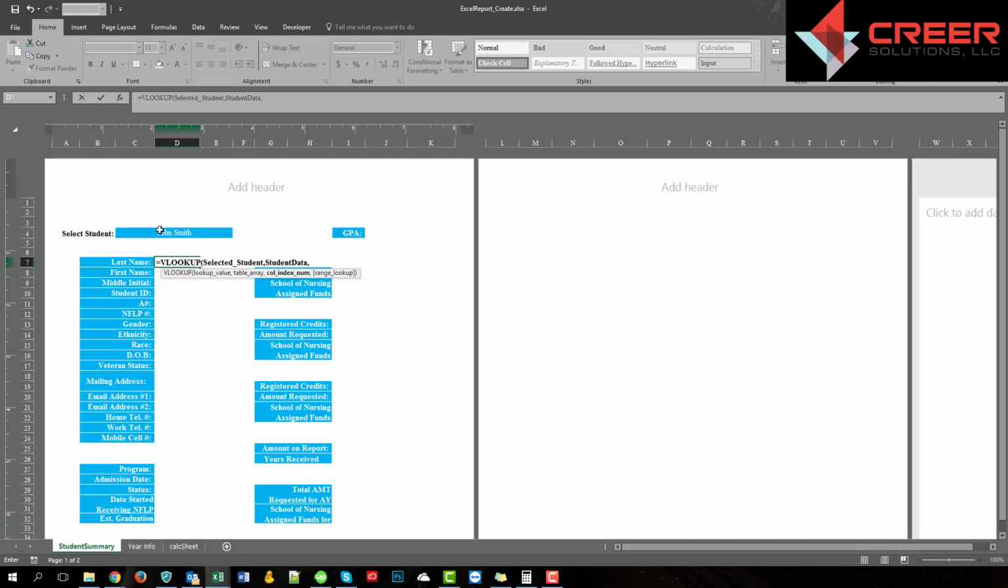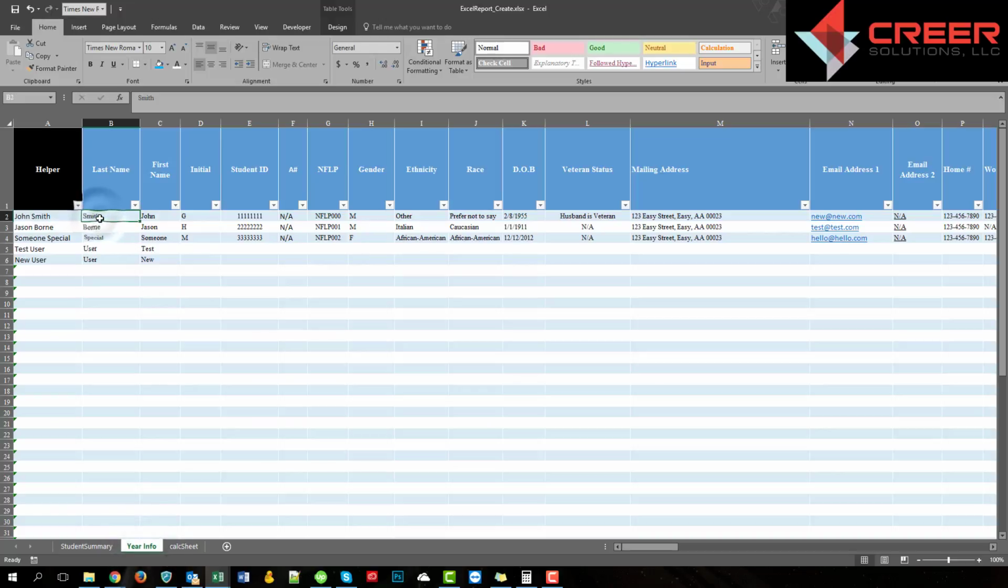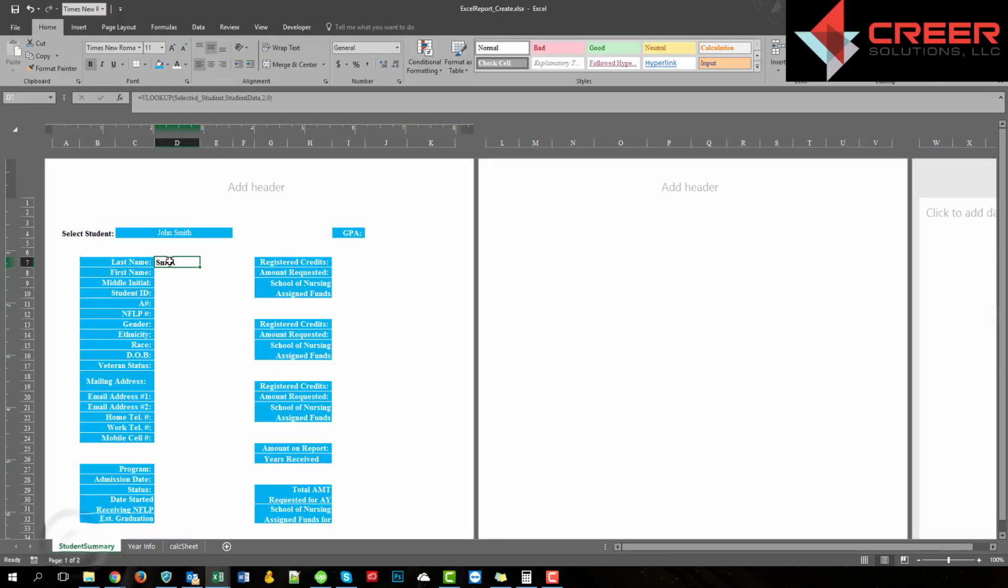And for last name, we're going to return column 2. And we want an exact match. So you could use false or 0, and that will yield you the exact same thing. Now we're still getting that because we haven't named this. Selected student. Boom. There we go. Last name is Smith. Last name Smith. There we go.